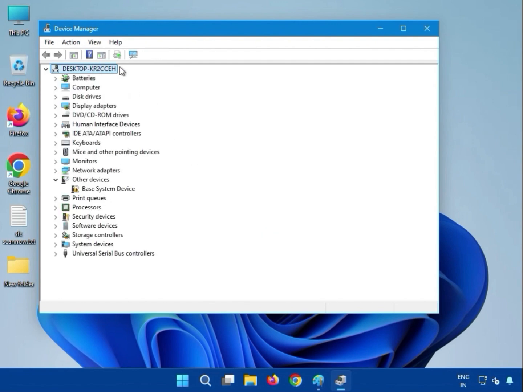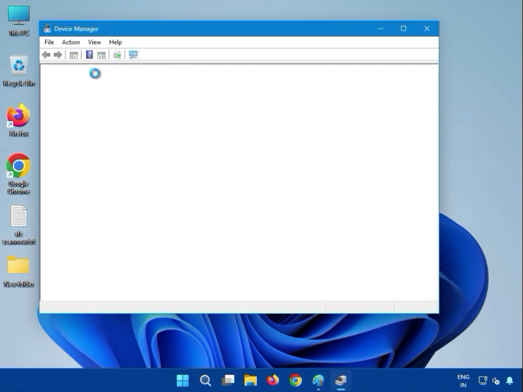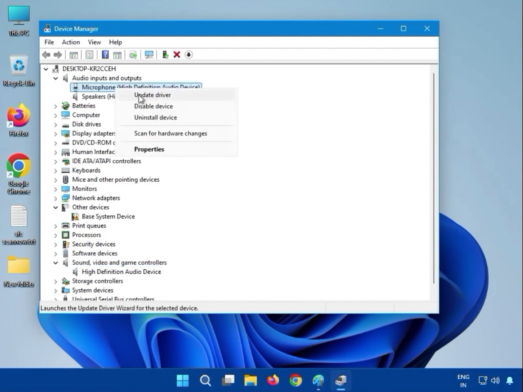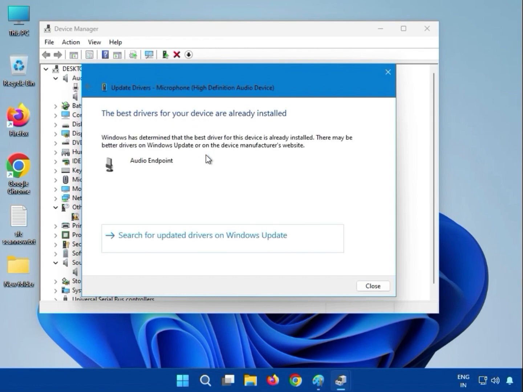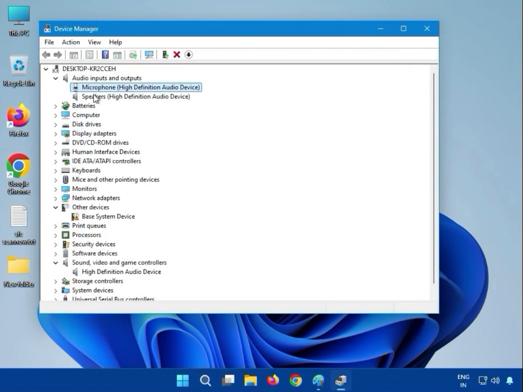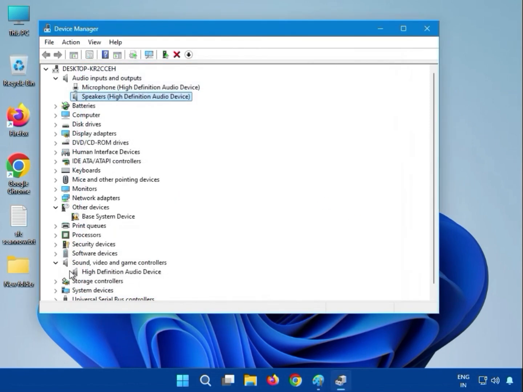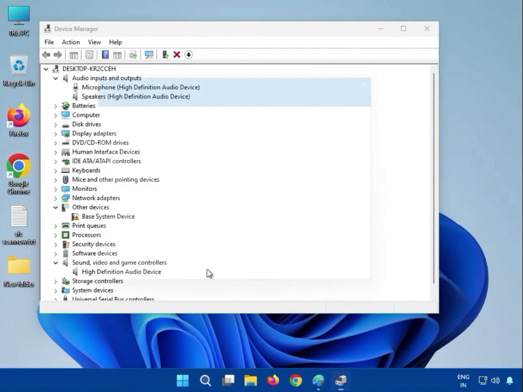Okay, after that guys, you have to click on Scan for hardware changes. Okay, this is the last icon. Just single click, it will detect automatically. Okay, it shows audio inputs and outputs and sound also there. After that guys, select the microphone, just right click, Update driver, and then click Search automatically. Complete, do the same for the speaker. Then close, and same for High Definition and click.